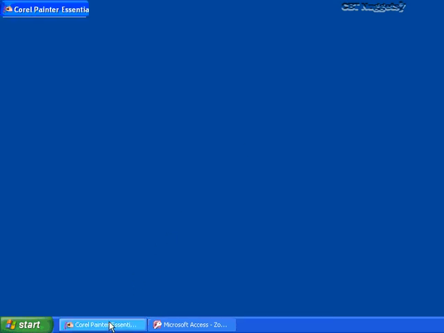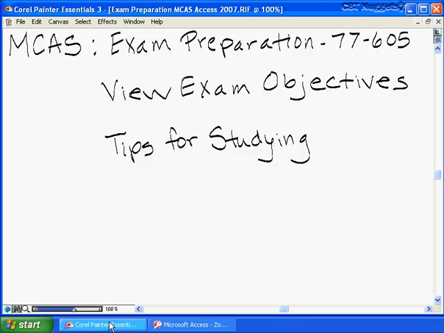Access 2007 Exam Preparation. Many of you may be planning on taking the exam. Microsoft has changed with the new Office 2007 products to offer a certification called the MCAS, Microsoft Certified Application Specialist. The Access 2007 exam is numbered 77-605. The goal of this nugget is to take a look at each exam objective and map that to the CBT nugget that explains that information.